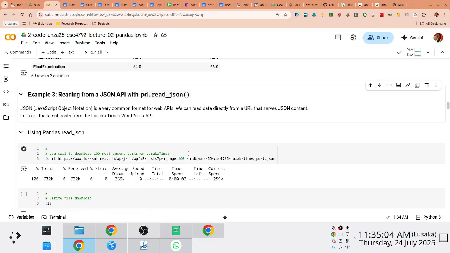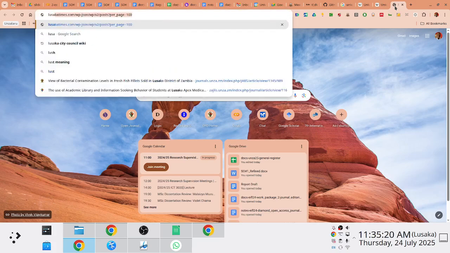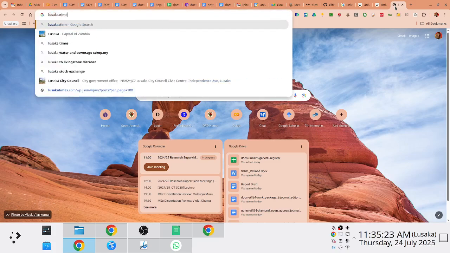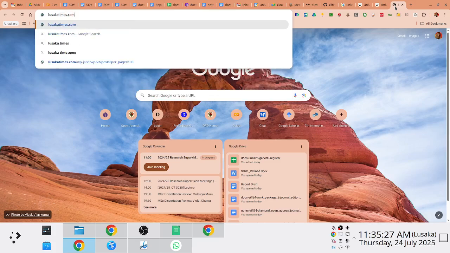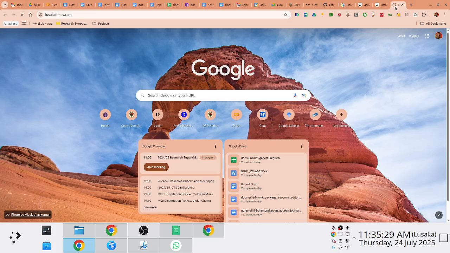If you look at the structure of a JSON file spooled from the Lusaka Times API endpoint. So there's an endpoint that allows you to extract posts. The idea behind this is simple, by the way, for those that may not be familiar with this. So that example is getting the information that you see when you go here.